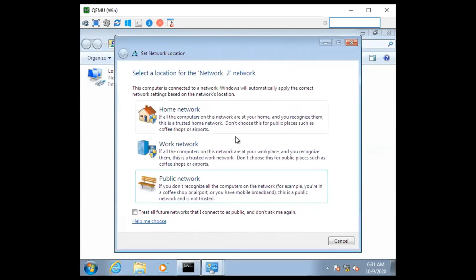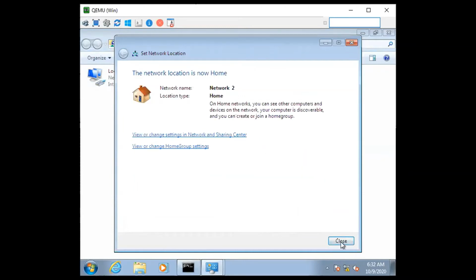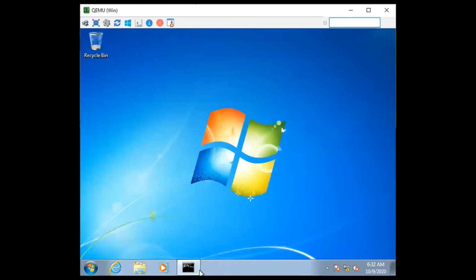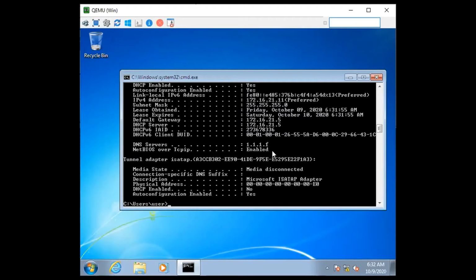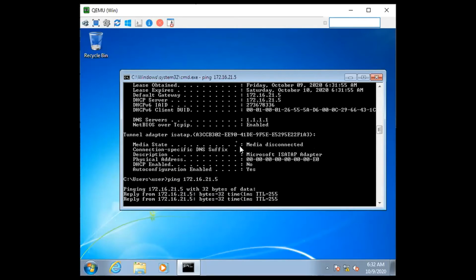Oh, okay. So that actually works immediately. We'll say home connection, and we should be up and running. Yeah. So it got this address 21.11 because we excluded the first 10 addresses for that. So it's now running there. But also we could see the DNS server right here. So which basically means we could ping 172.16.21. I think the gateway was 5. Yeah, so it's now replying.